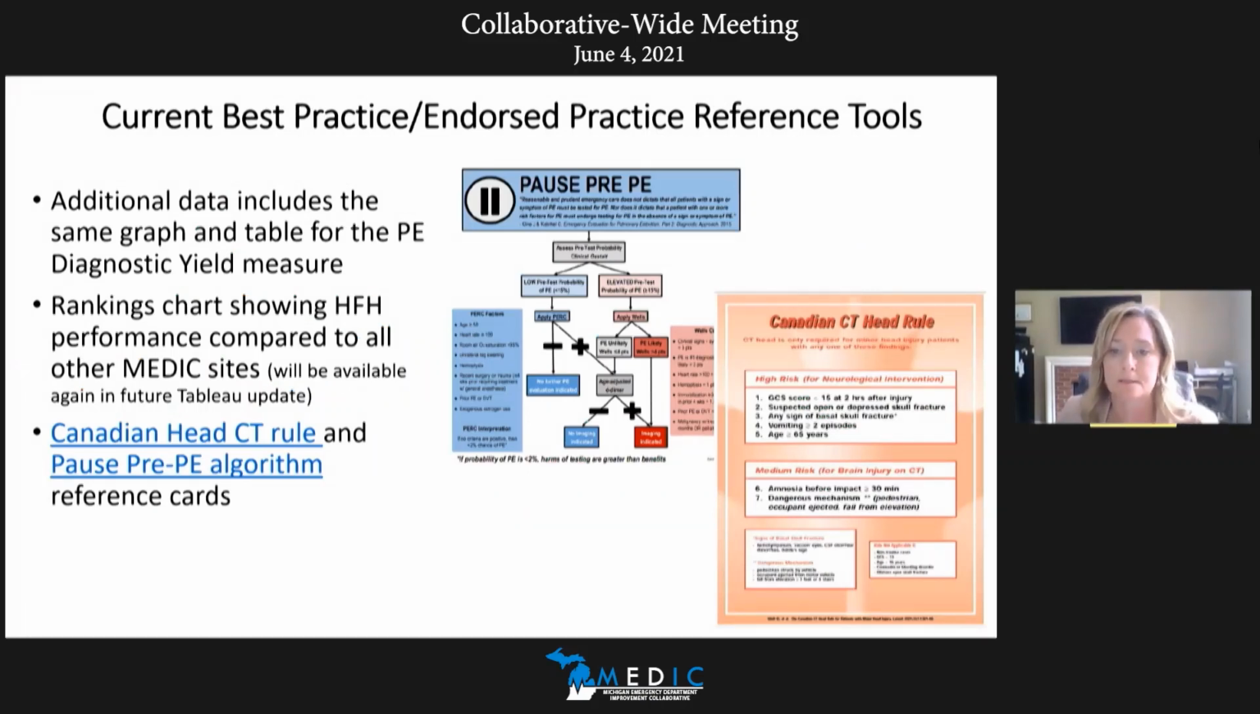This is our evidence-based algorithms for head injury and PE that also gets included in the attachment that we sent out. This helps reinforce and provide education.